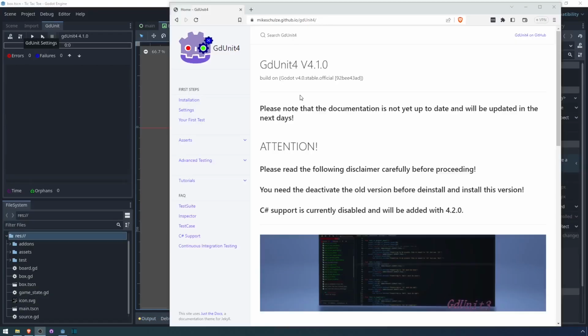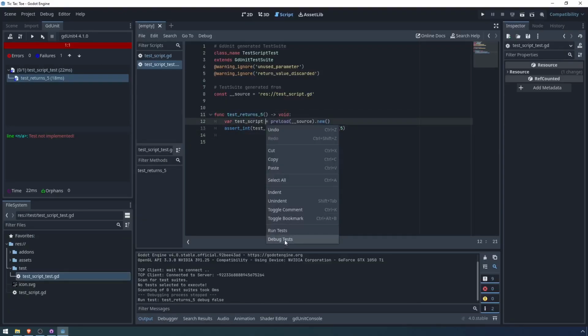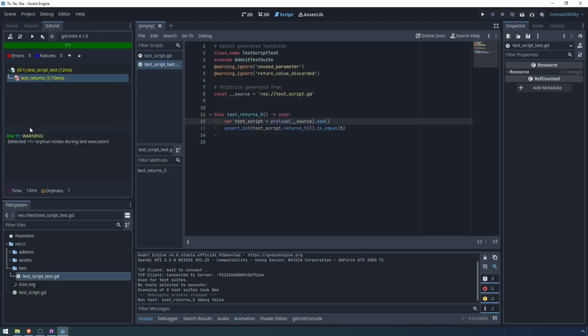Also, just as an aside, the documentation for GdUnit4 is right here. You can access it quickly by clicking on the doc button, and I'll put this link in the description. Okay, so we've created our test, and then to run it, we just do run tests. So it's warning us about orphan nodes. We can just use auto-free to avoid that. That's explained in the documentation.